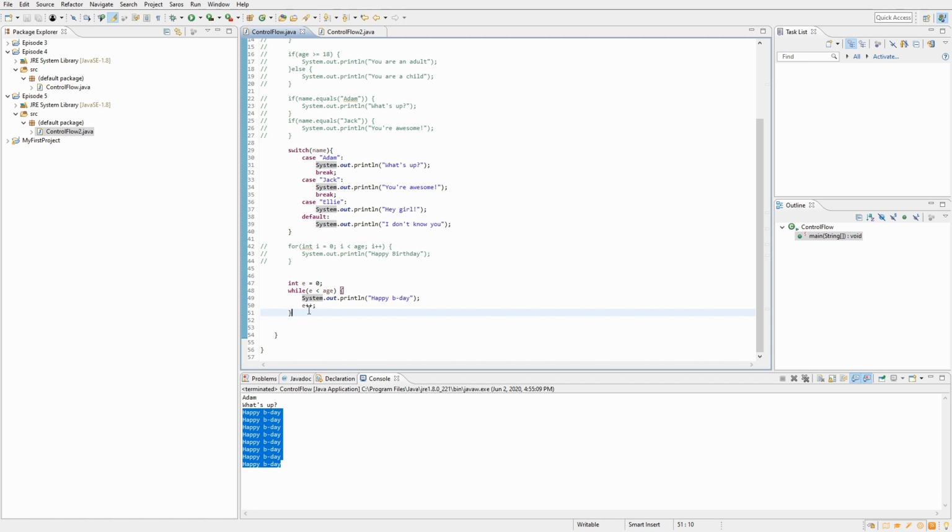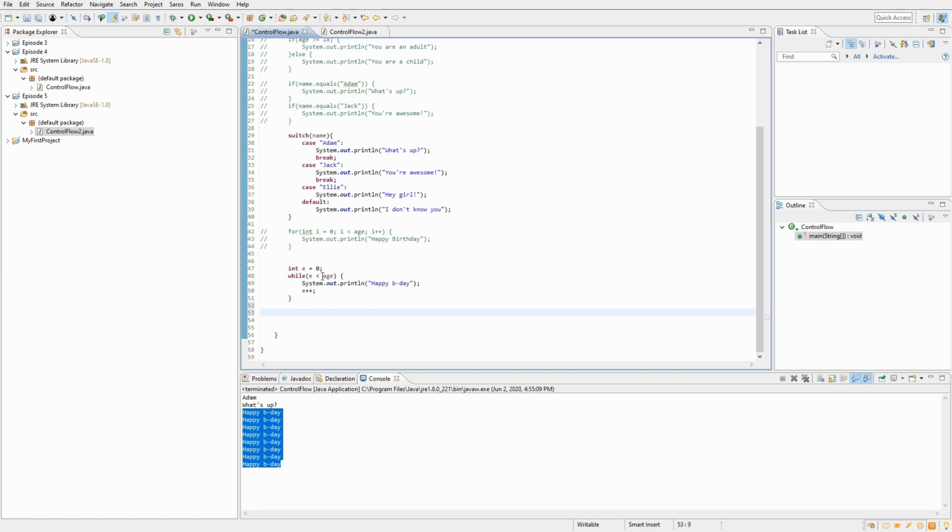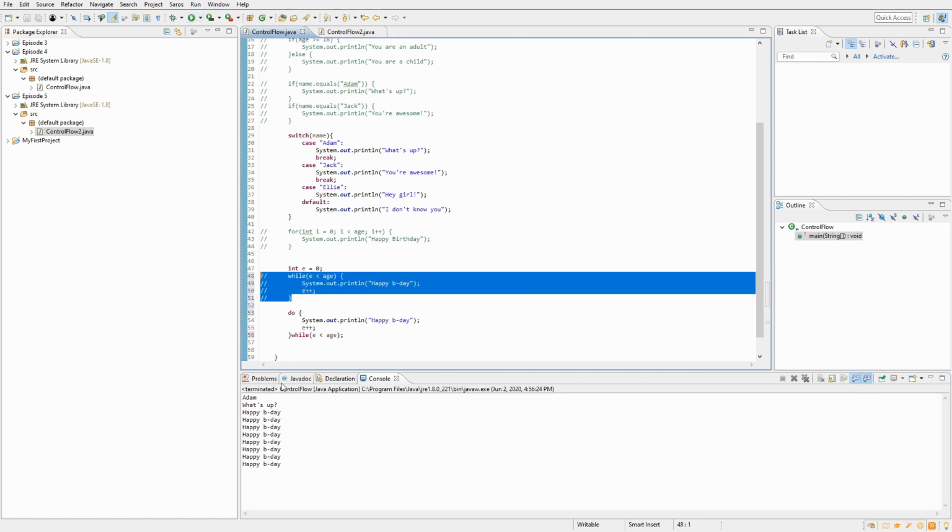There is a variation on the while loop, which is called a DoWhile Loop. So we have do, set of curly braces, and then while, parentheses. Right. So inside of here, we can set our e is less than age, right? And then inside the do part, we're going to say what we want to do. In this case, we want to tell it, hey, print out happy birthday while e is less than age. Also, we got to e plus plus. So if we comment this out right here, and we push run, we get the same thing.